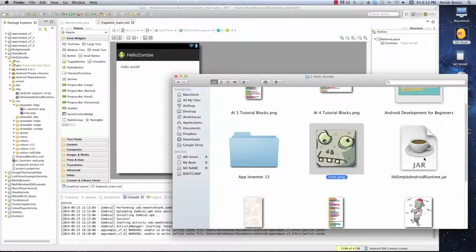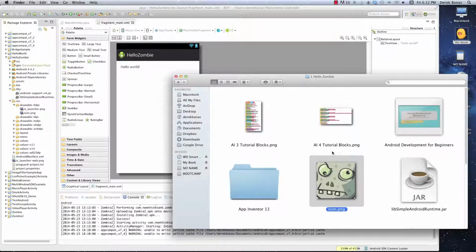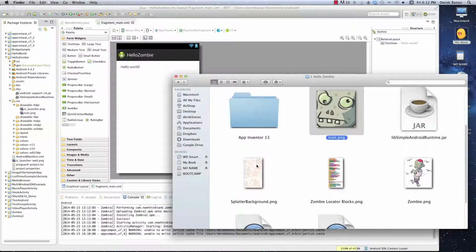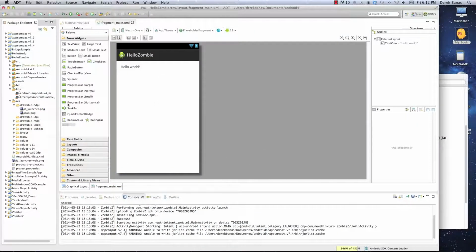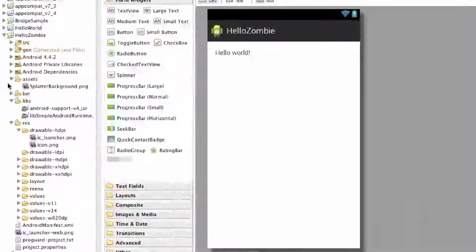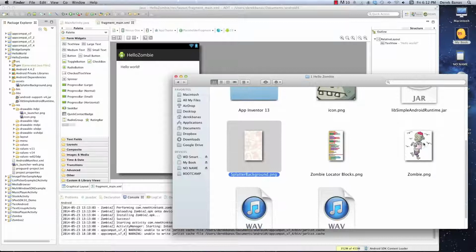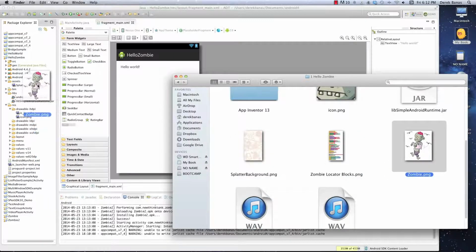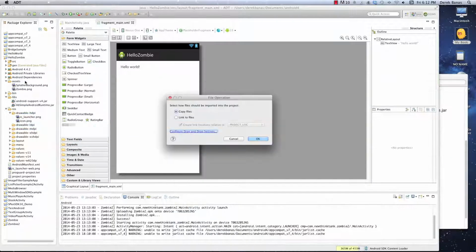And then we need all of our stuff for our assets folder. And all of that stuff is going to be our splatter background. So there's the splatter background. Grab that, drag it over here, drop it in the assets folder, hit copy again. There we go. And you can now see that it's over here in assets. Jump back over here again. We're also going to need the zombie ping, which is going to be a background thing. Drag and drop that into assets. And then we're going to get both of these wave files and drop those into assets as well.